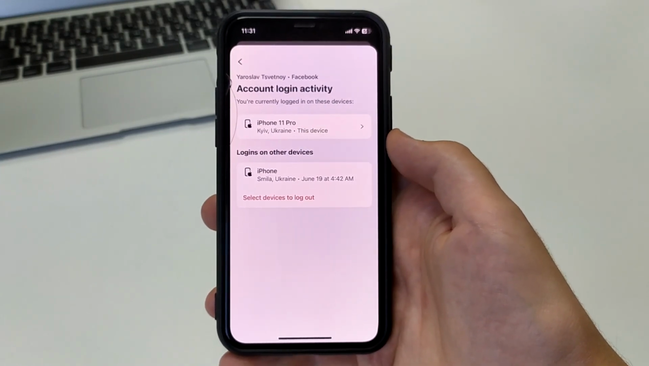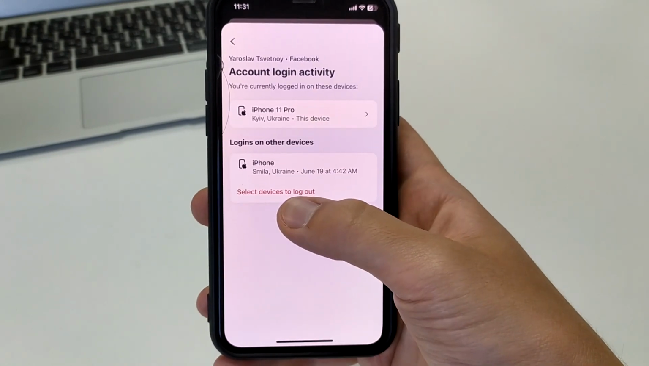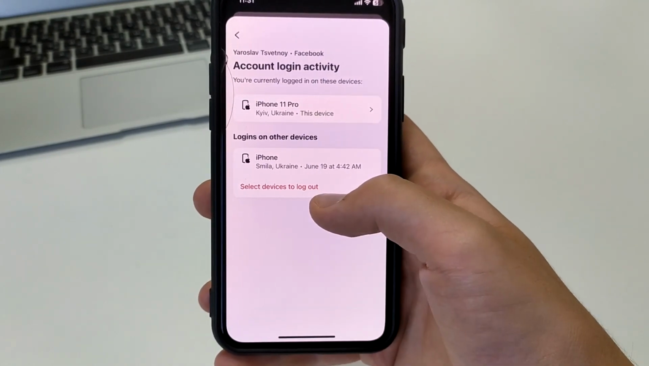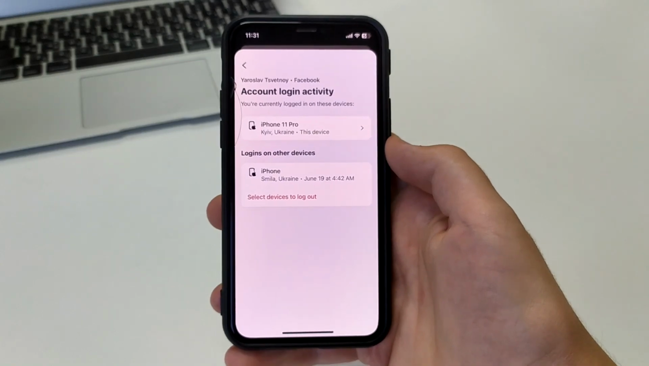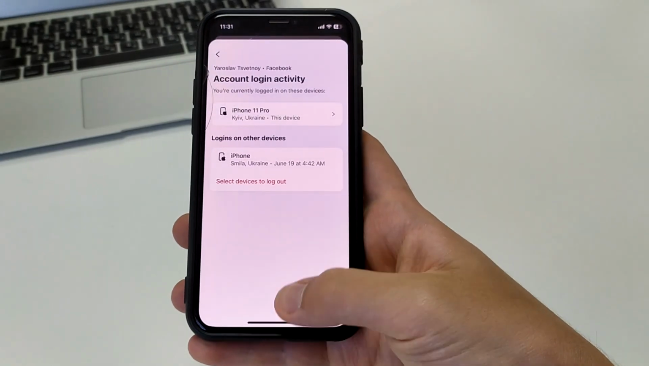We want to log out of it. We click Select Devices to log out, and then we log out of that device. That's a simple way of doing it.